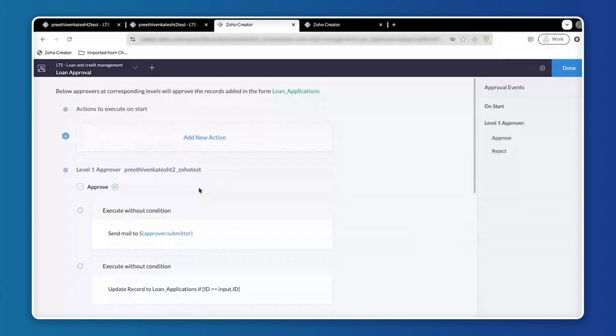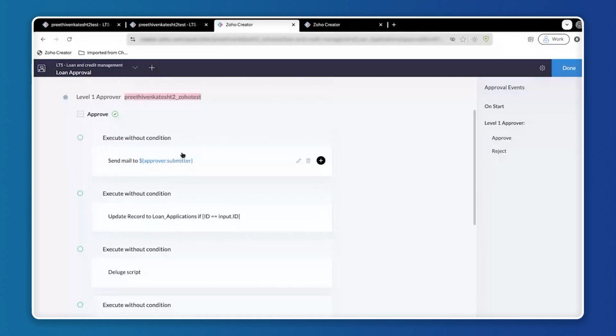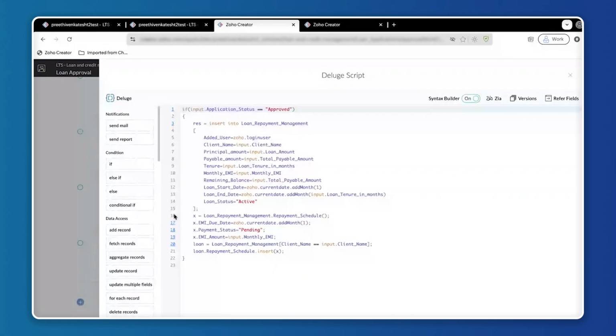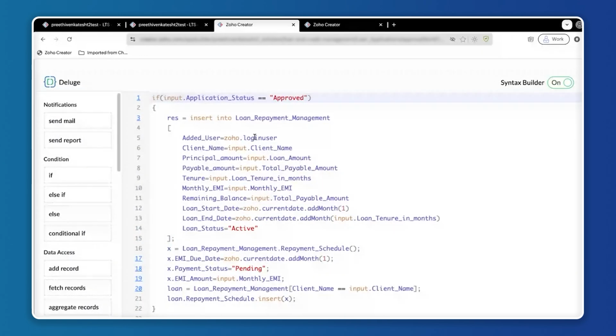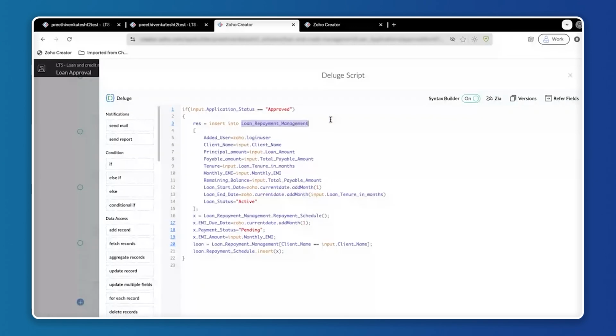As I said before, in the approval workflow we can add multiple levels of approval depending upon our requirement. In our scenario, we have added an admin as the approver of this particular thing, and once the approval is done, the user will get an email notification, and once the application is approved, we will be moving this loan application into the loan repayment module, where the monthly installment calculations will be done.